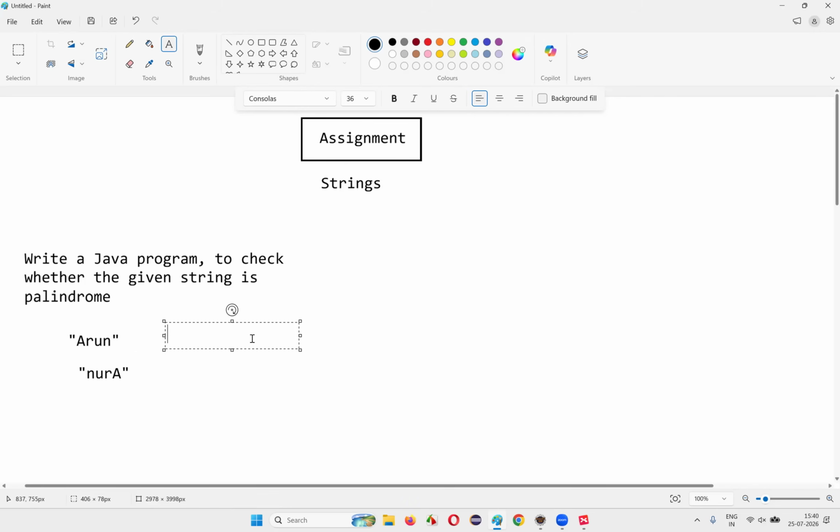Now, if I give some other thing, let's say I'll give this one, radar. If I give another string like radar and if I reverse this radar, after reversing the string also we are getting the same radar. Before reversing and after reversing the strings are matching. This kind of strings are called to be palindrome.